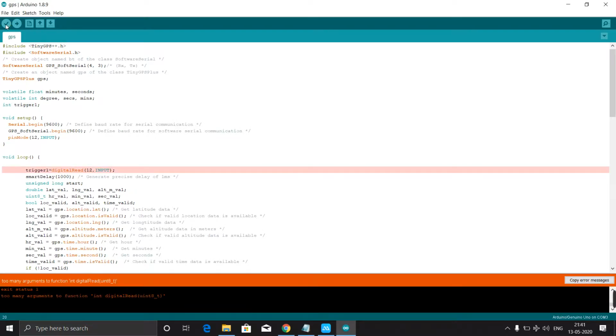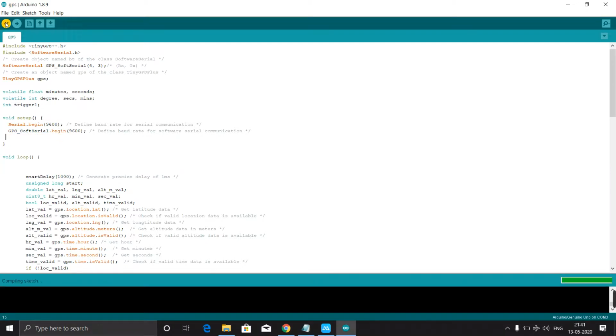Now I will compile again. Now it is giving an error: too many arguments to function int digitalRead. I don't know, I simply wrote this. We will just delete this. I don't know why we wrote this, also pinMode 12 comma INPUT. Just delete it. Now we will compile it. Those two lines I think I simply wrote, just ignore them. Now it's done compiling, and then we will upload this to our Arduino.